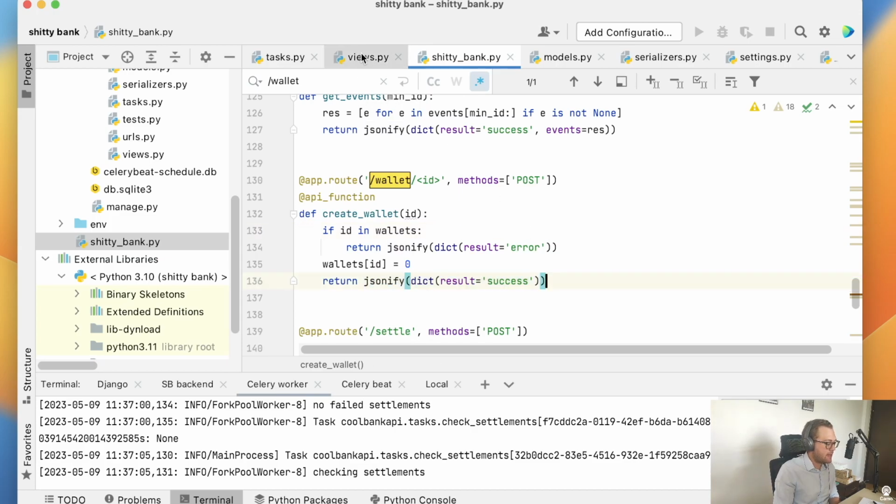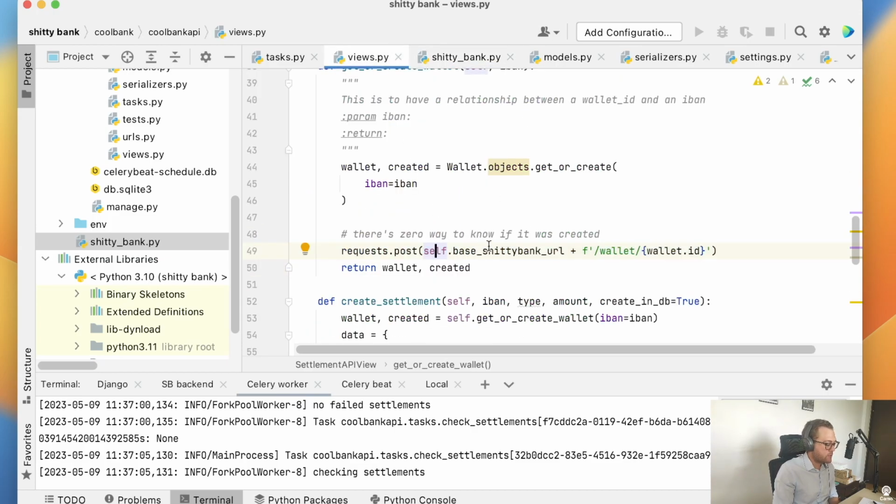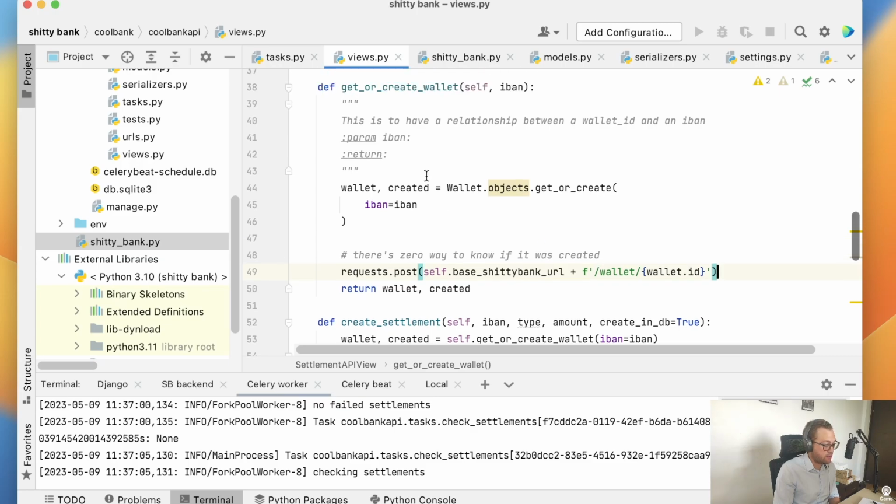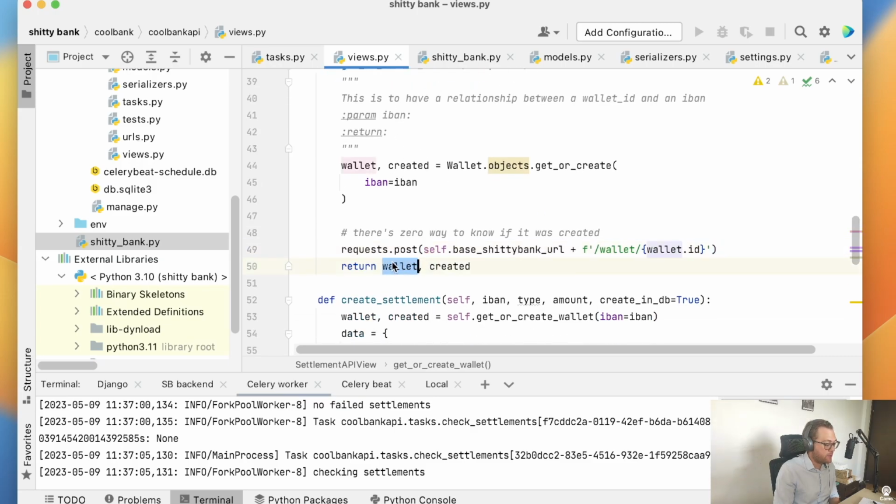The problem is that, as we said, we cannot trust any of these endpoints. There is no way to know, after we do this, if the wallet was actually created. So we're going to have to redo that each time, because basically either it's already there and it's not going to do anything, or it's not there and it's going to create it. And we return these two things.